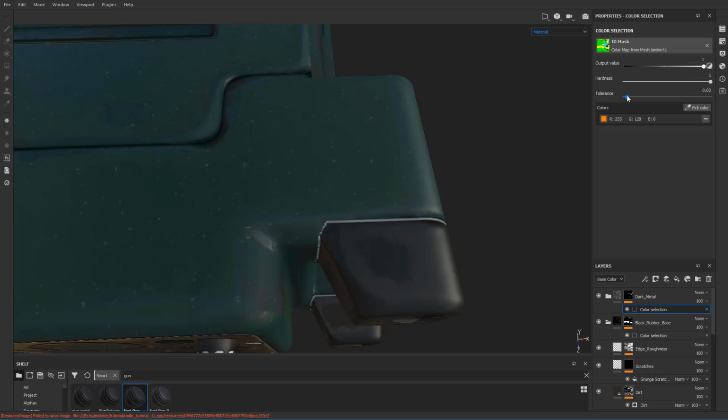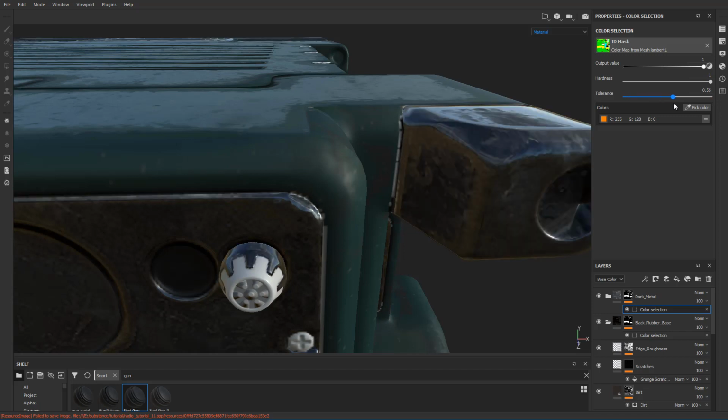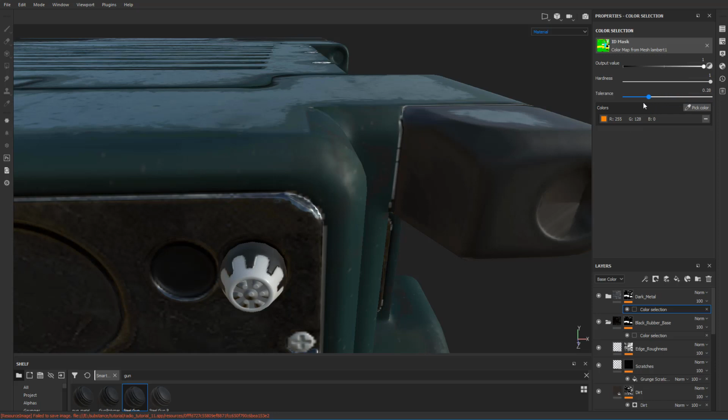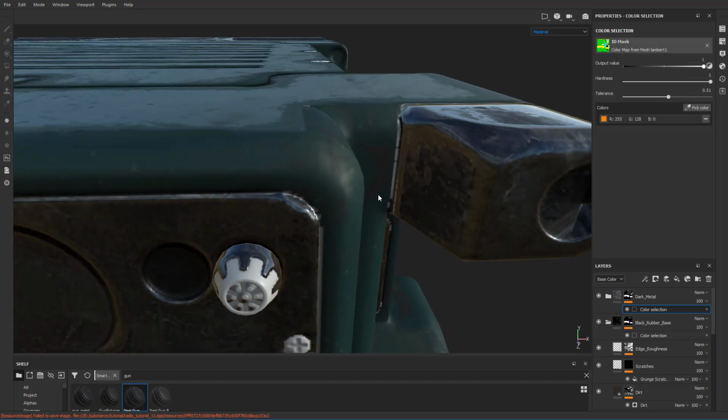So if you bring this tolerance slider down, or if you bring it up, you can see that it takes away more and more of those lines. And if you bring it down, those lines become bigger. So basically, when you mess with that slider, it increases the tolerance on the different color values that it's going to assign to your material.